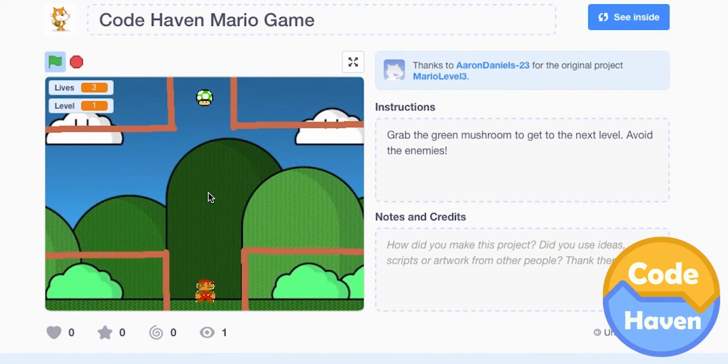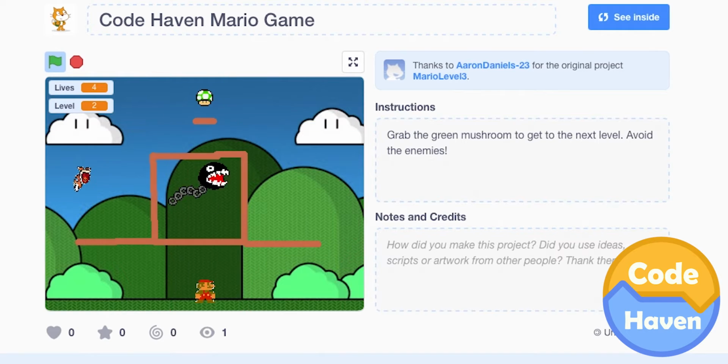I can control Mario by using the up, down, left, and right arrow keys. The goal of this level, and every level in the game, is to collect the green mushroom. Let's go get it. Awesome. Now I need to make sure I stay away from the red turtle and the spiky ball. Otherwise, I'm going to lose one of my lives.